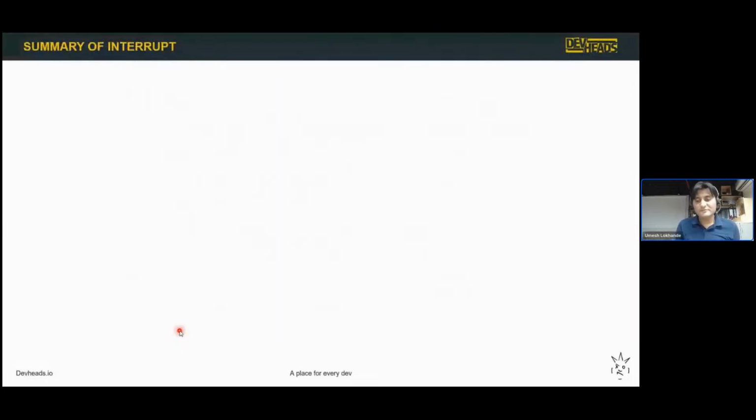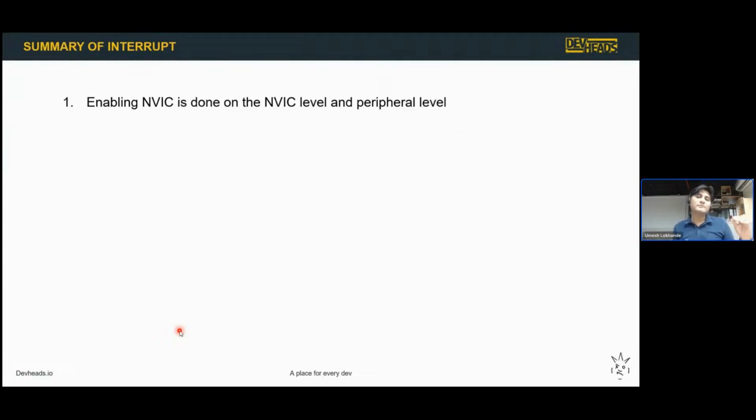Let's summarize what we have seen so far. Enabling the NVIC is done at the NVIC level and the peripheral level. I think I have repeated this quite a few times, but it's very, very important. Whenever you are dealing with interrupts, that means you are dealing with the NVIC controller, right? Interrupts are basically managed by the NVIC controller, and you can control it at the NVIC level configuration and the peripheral level, using ST's HAL API.